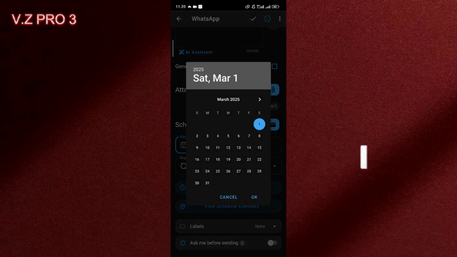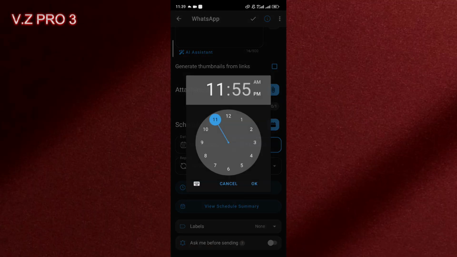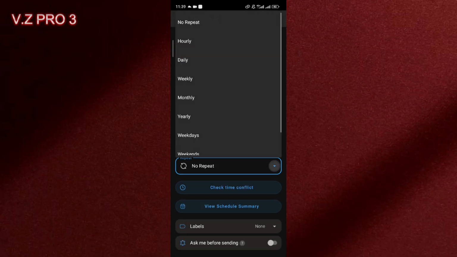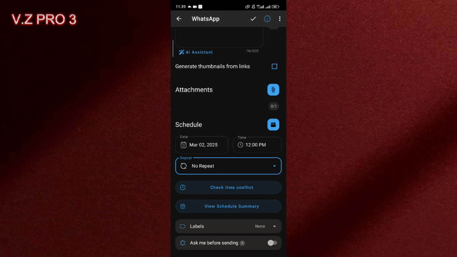Now you can just schedule. Maybe you want to send it tomorrow. I will choose for 2 March. You can choose for the time. Now you tap on OK. You can choose if you want to repeat the schedule message for hourly, daily, weekly, monthly, yearly, or you can custom, but I will just choose on no repeat.